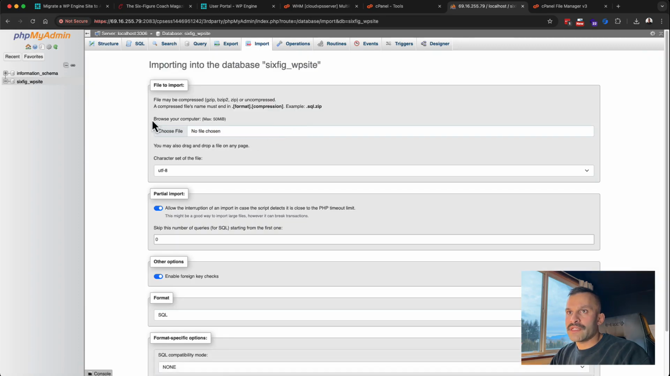And you'll see right here, browse your computer, maximum 50 megabyte SQL file limit or zip file limit to upload our database. And you saw that my file was a lot larger than that. So there's ways to overwrite this, but I found that can be a little bit complicated. You're overriding default server settings. So we're going to upload our database in a different way.